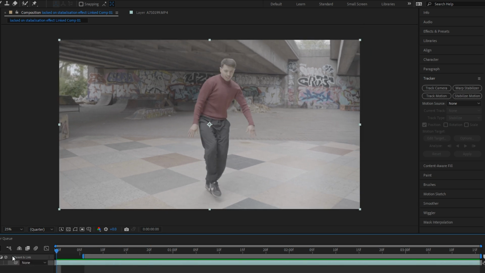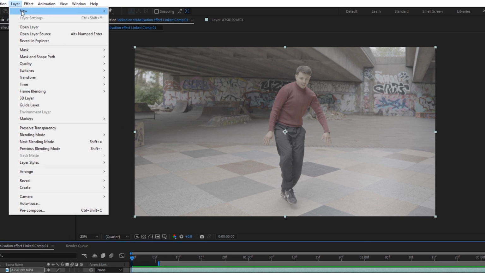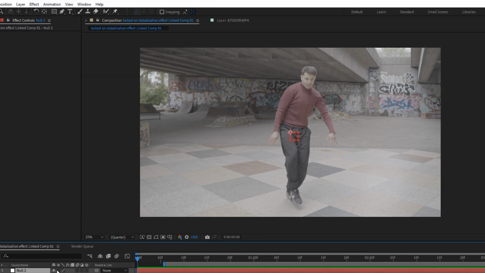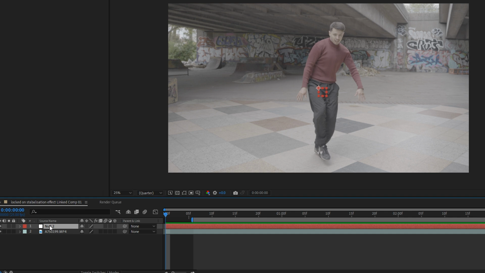Generally, you could just scale up quite a bit. What I like to do is just go up here to layer, new null object, and it just creates this little thing that you can use to put information onto.